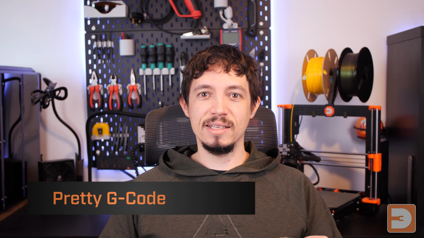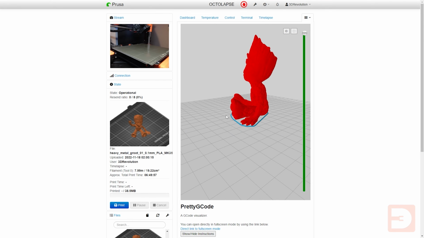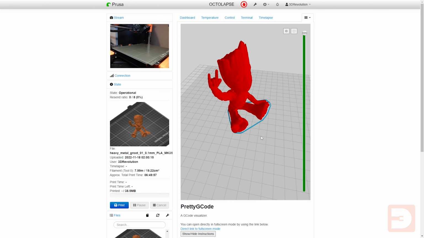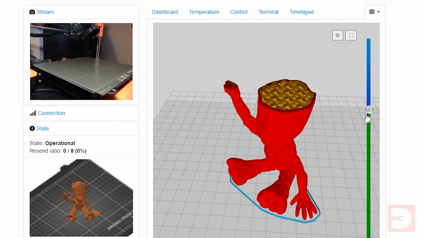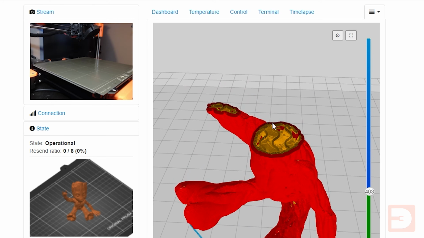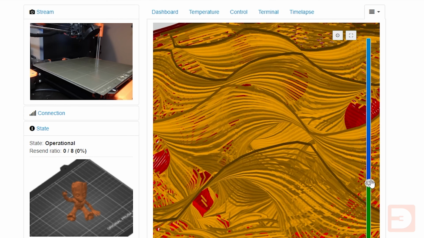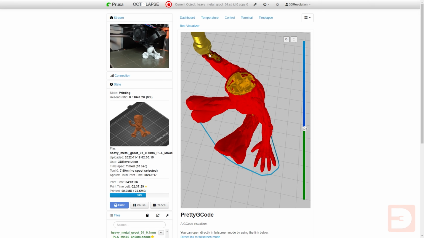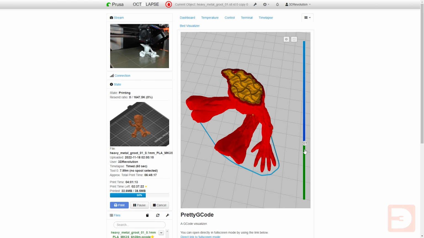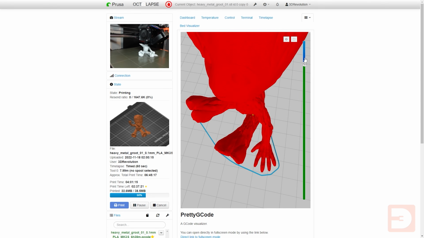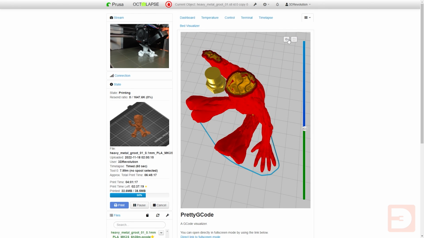My final recommended plugin is the Pretty G-code plugin, and it creates a 3D render of your file which you can move around, but it shows you the actual toolpath. So not only does it allow you to move around and view the whole model in 3D before you start printing, but as you're printing you can sync it up with your toolhead and actually see the toolpath unfolding in real time. It can really transform how you're able to monitor what part of your print is being printed at that moment. So those are my essential Octoprint plugins.